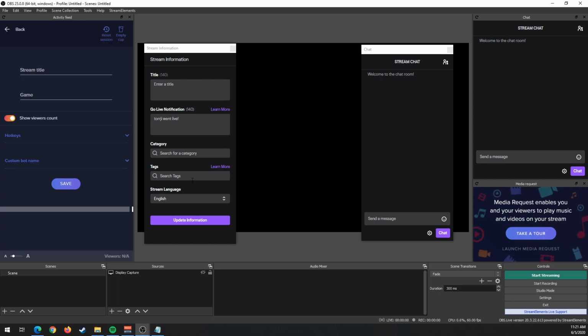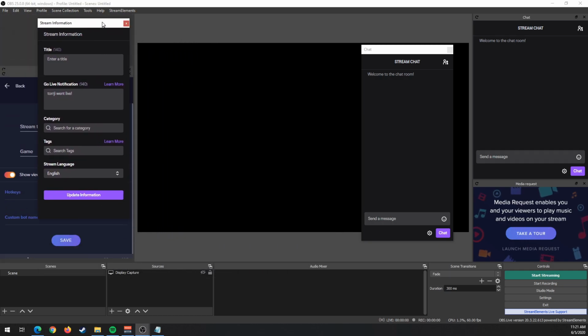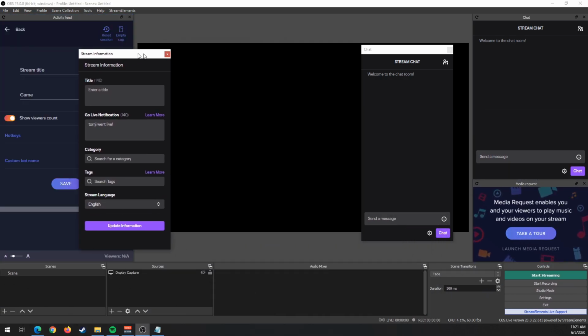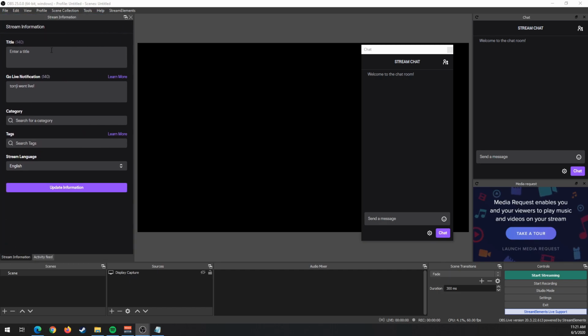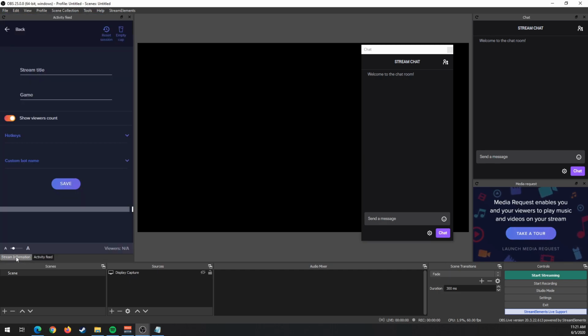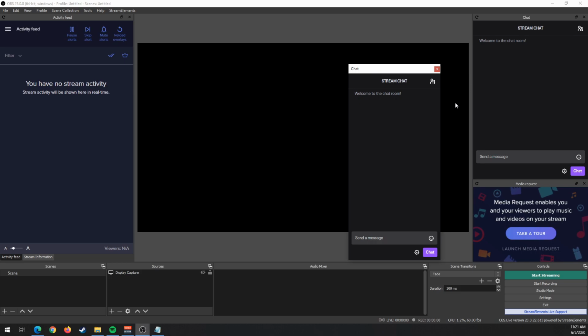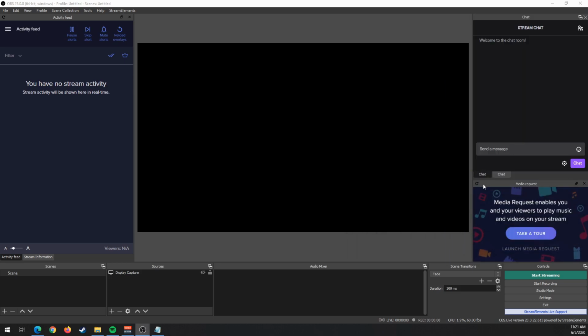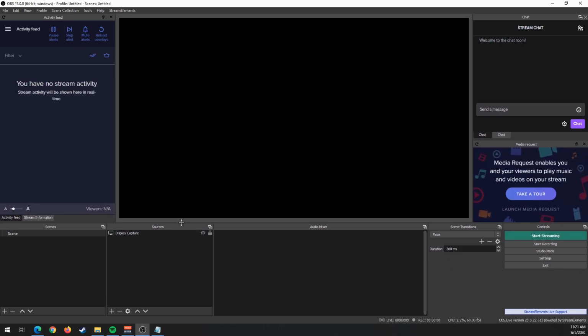You can close this out if you want to, or you can just hide them in here. Just put it in whatever slot you want. I'll put it inside the activity feed as well, so you can toggle which one you want to see. We already have the chat here. I'll just put it in here just in case we need it later, but it's the same thing. You can rearrange every panel in here, which is really nice. You can make panels bigger or smaller. This media request, you can use this to play music. Actually, I'm gonna close it because I don't really use the media request tab.